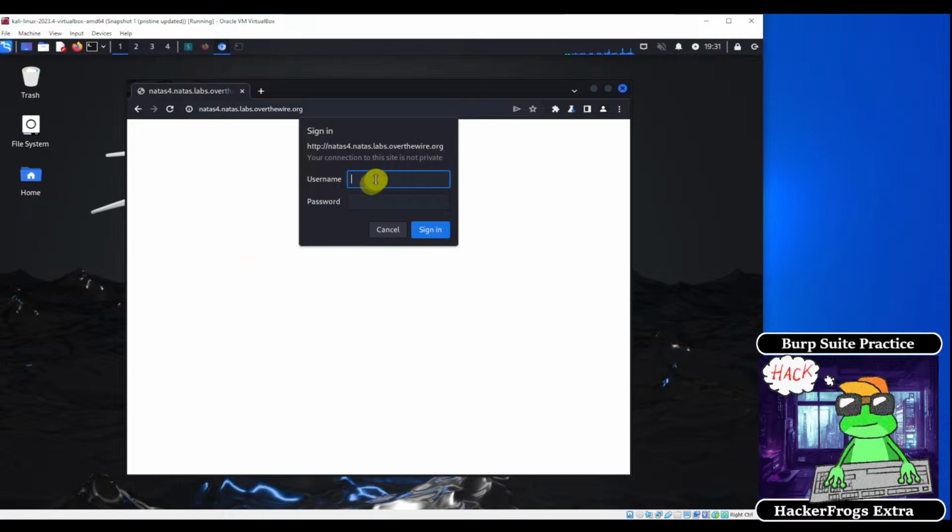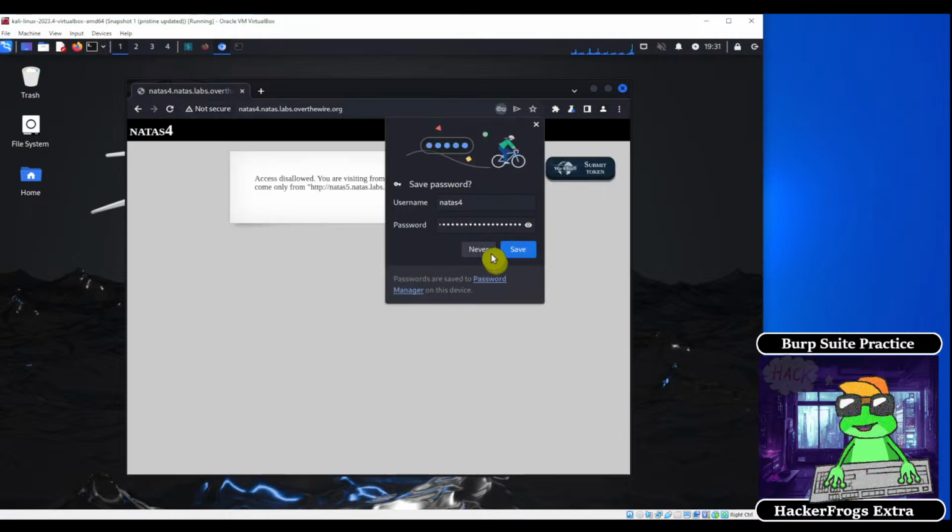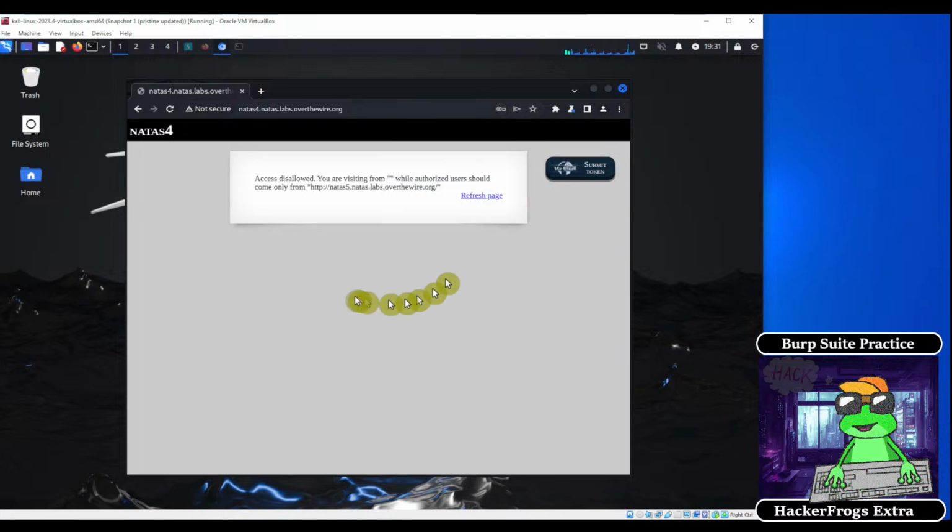And Natas level 4, of course, we need to log in once again. So it's Natas 4 for the username, and for the password we use what we just copied from the website. So sign in. And it says access disallowed.